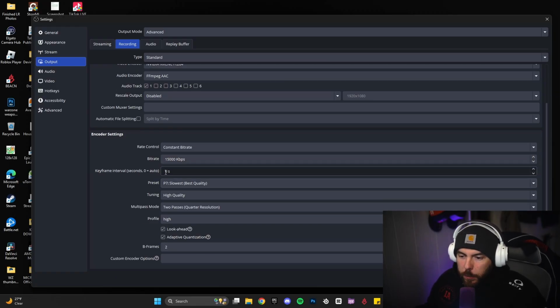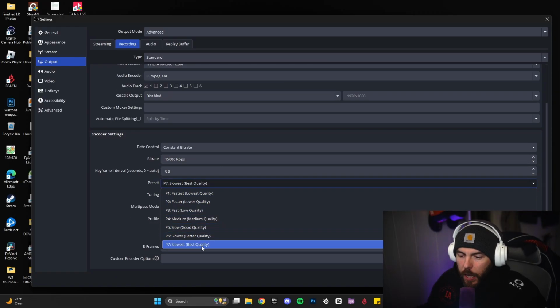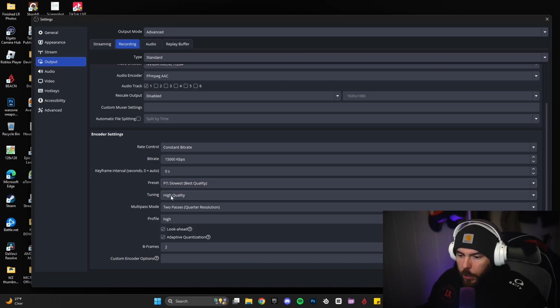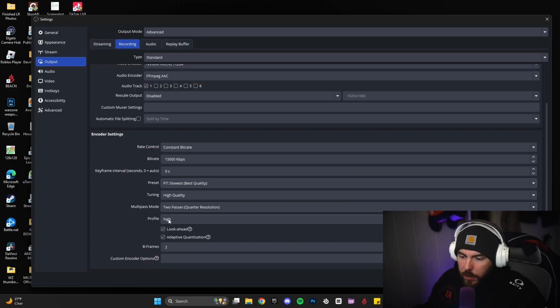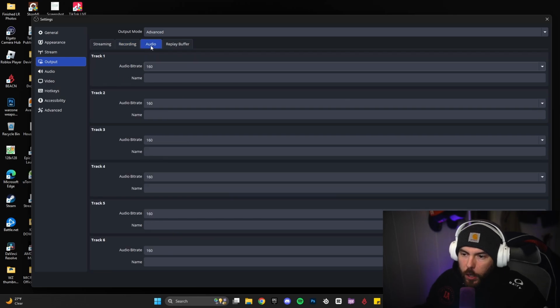And then your keyframe is going to be 0. You want your presets to be as best quality as possible. Your tuning is going to be on high quality, because we want to get the best quality out of the recording as possible. The multi-pass is going to be 2 passes. Profile is going to be high. So that is what you're basically going to be doing for recording. Audio, you really don't have to worry about the audio stuff.